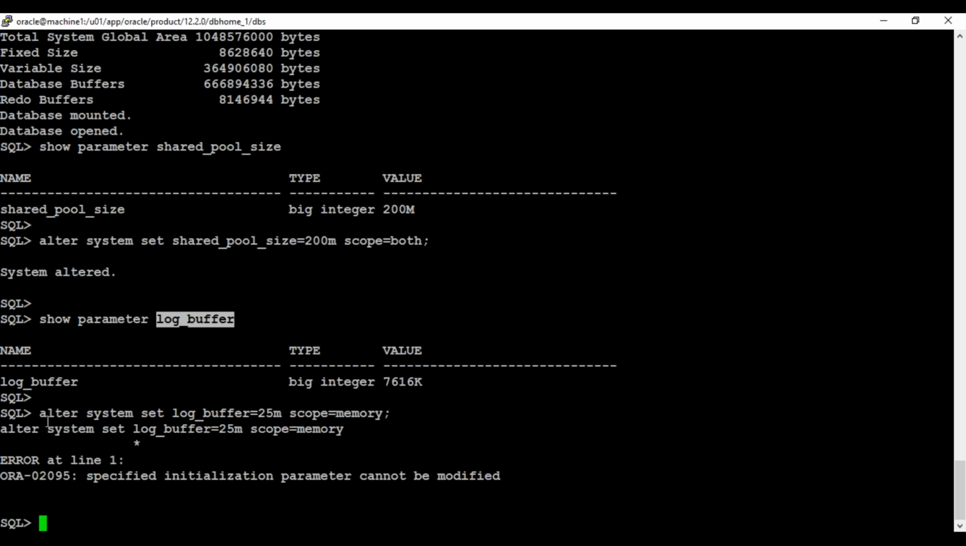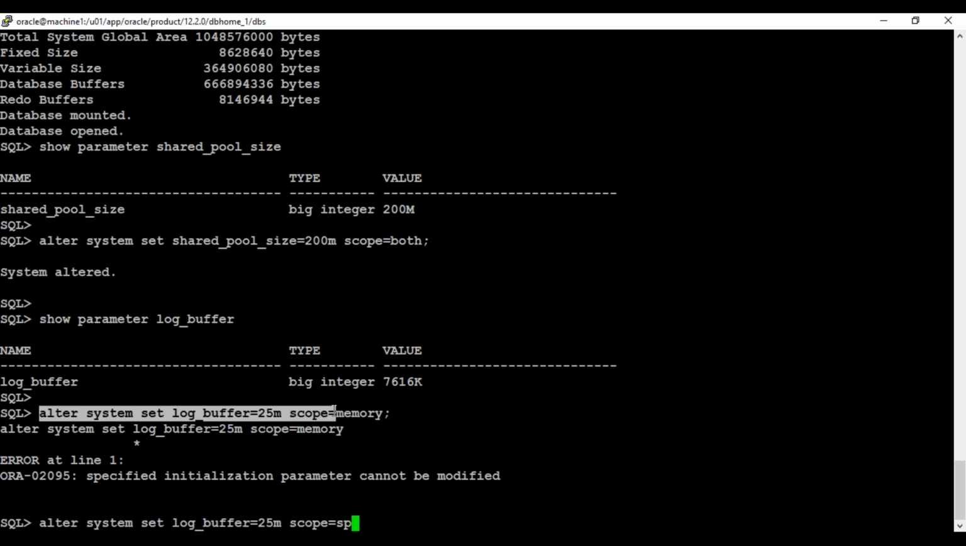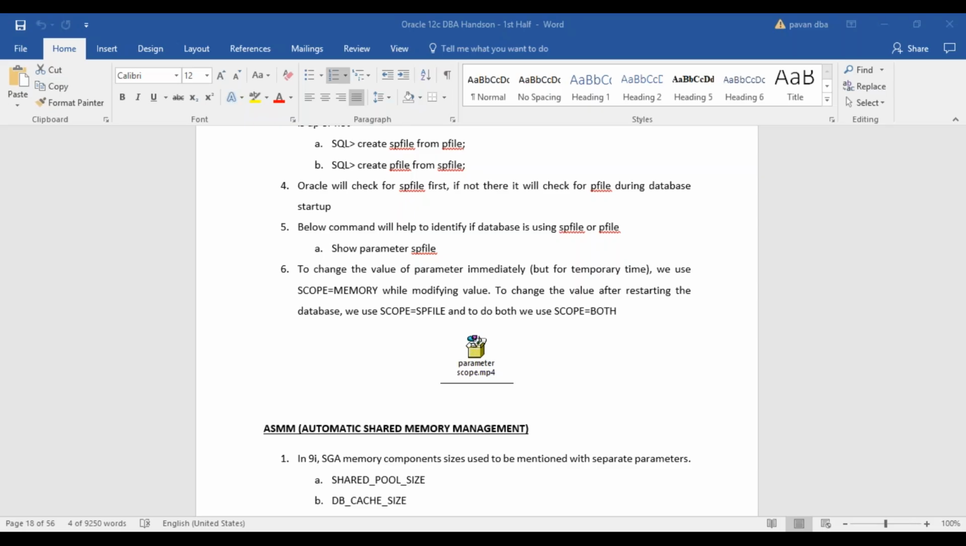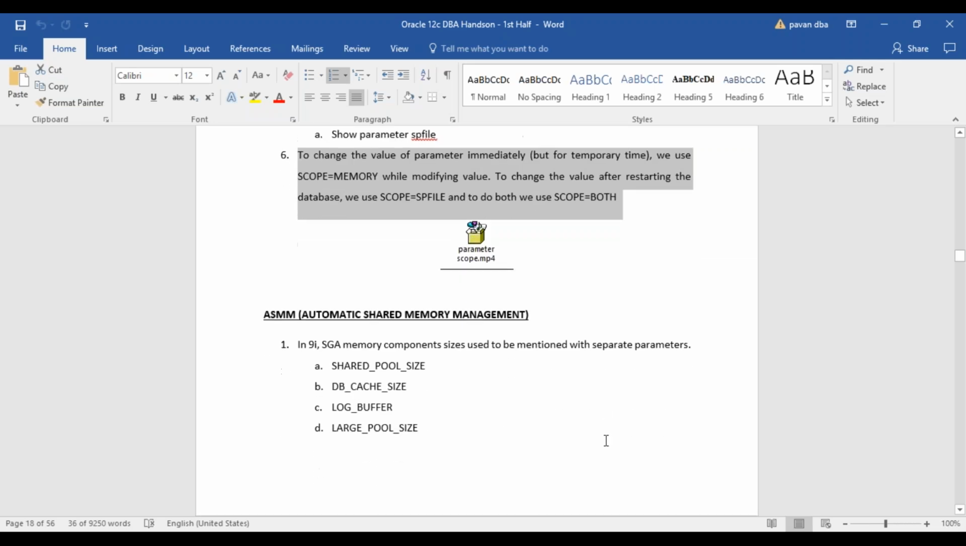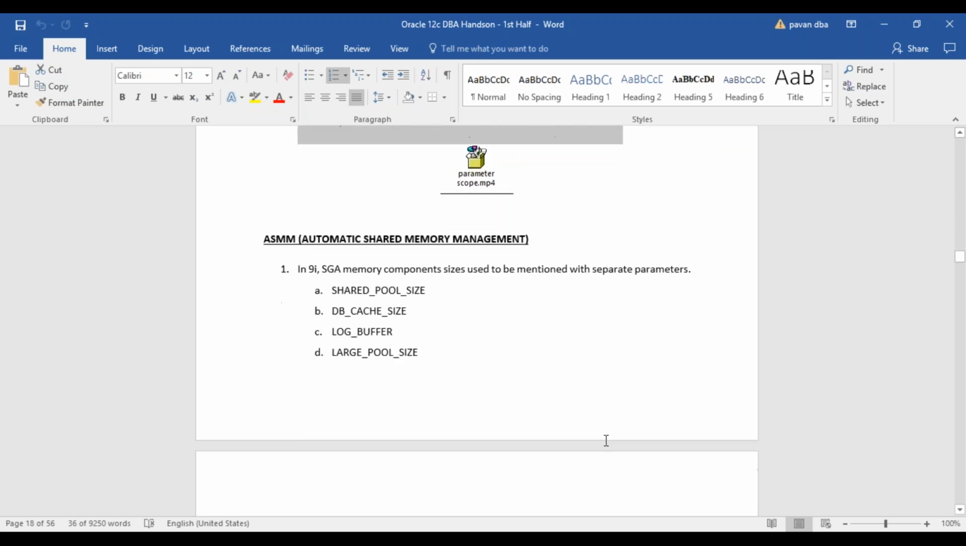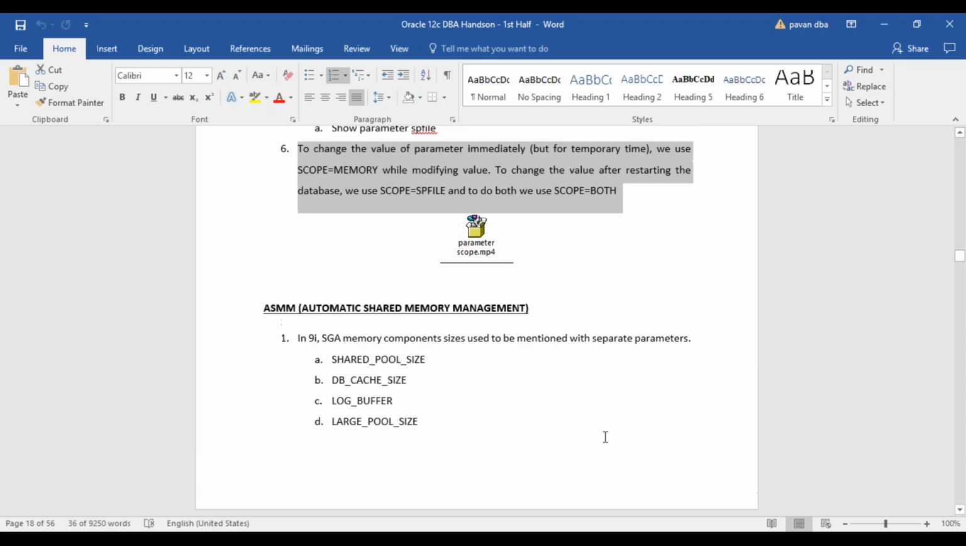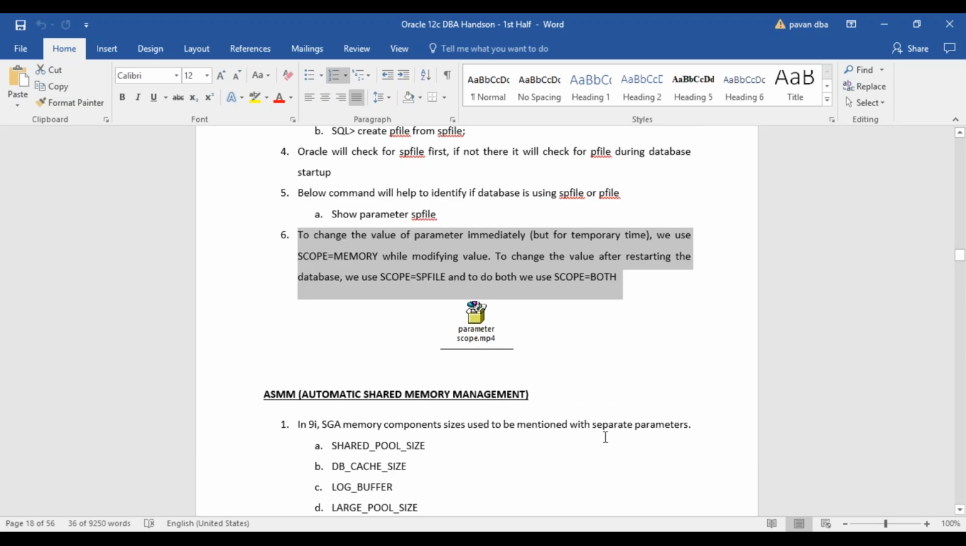So for static parameters, the only option that we have is scope equals to SP file, and you need to restart the database. So until and unless you restart, the values will not be impacted. So this is what is specified for the scopes that we have. So any doubts over here?